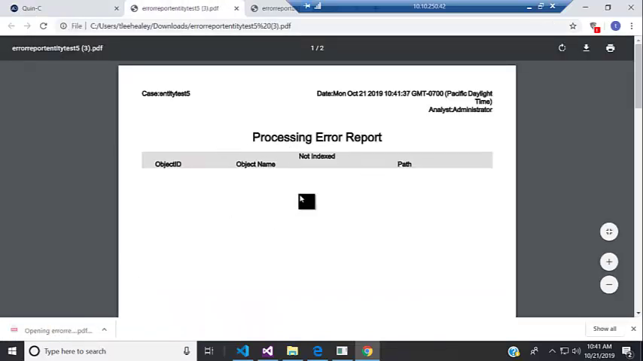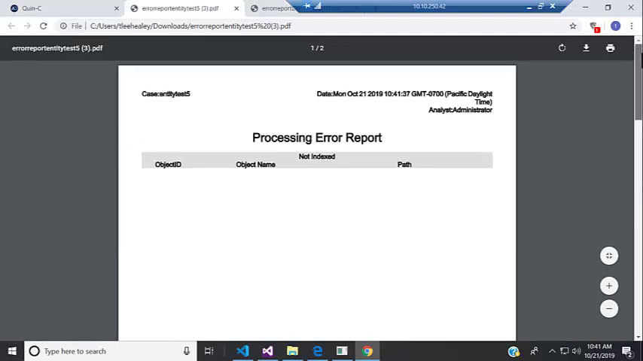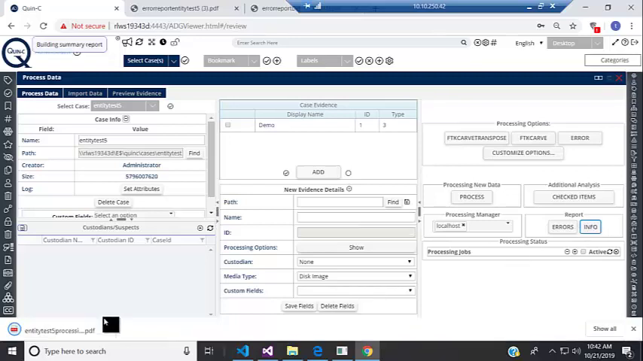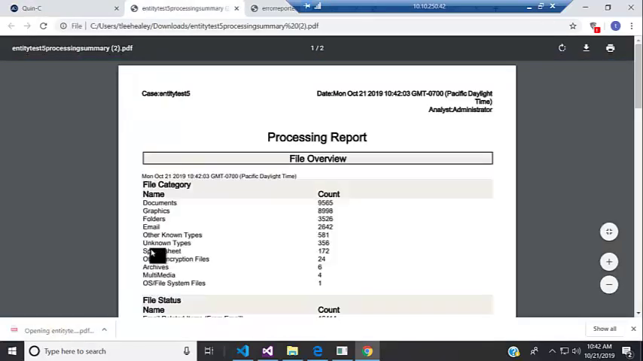Again, not an exciting report because there's nothing here, but it would just be a nice PDF type report like this. Info will generate something to look at because, of course, it's the info on the case. This case has info like any other case. Let's go ahead and run that and see what we get. All right. And this is just a simple overview of the case.